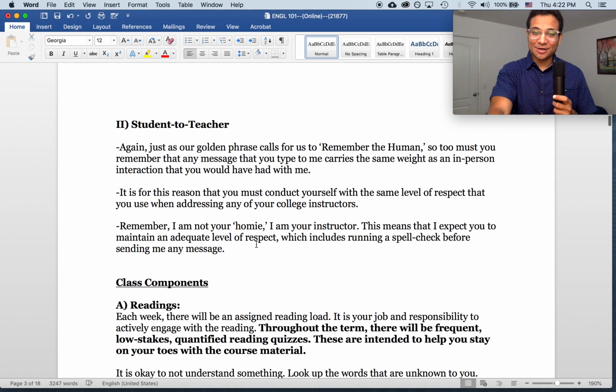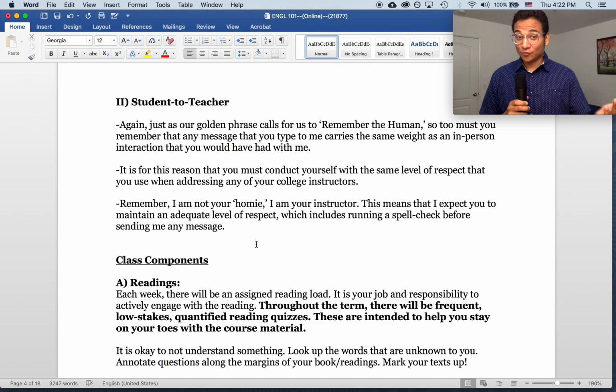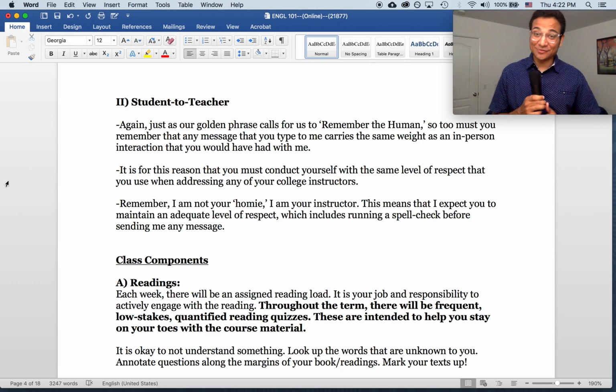Okay, and this is a tip for all your teachers. When you're interacting with your teachers, run a spell check, make sure that everything's good, make sure that it's respectful, and so on and so forth. Just because you're a teacher, including myself, we're your instructor, but we're not your homie in the sense that you're like, yo, what's good, David? What's the homework or something like that? No, show respect, okay? All right.